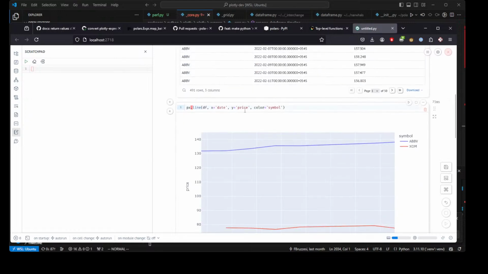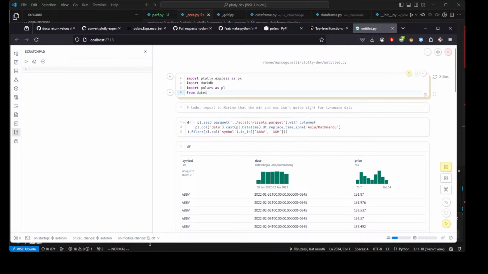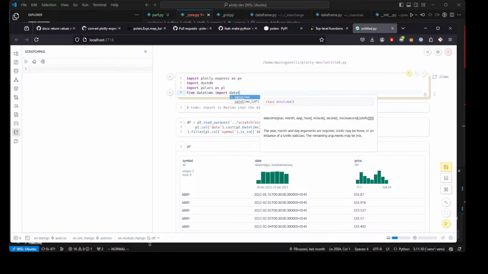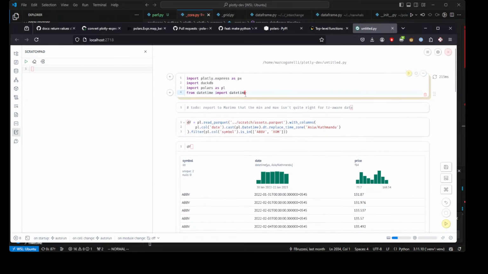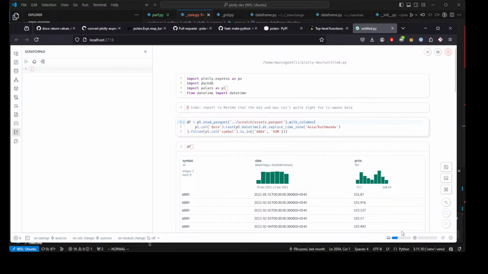And now I can actually demonstrate why I like Marimo so much. Take a look at this. Do from datetime import. Well, aside from the fact that the autocomplete just works a lot more nicely and is a lot more useful than it is in plain IPython, because here it's based on type hints and all of this modern good stuff. But aside from that, what am I doing?